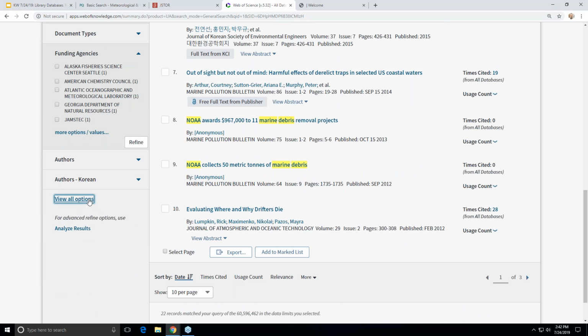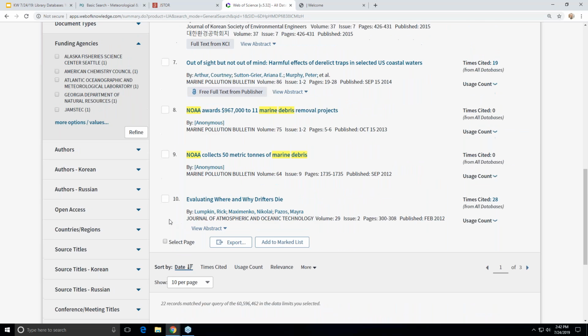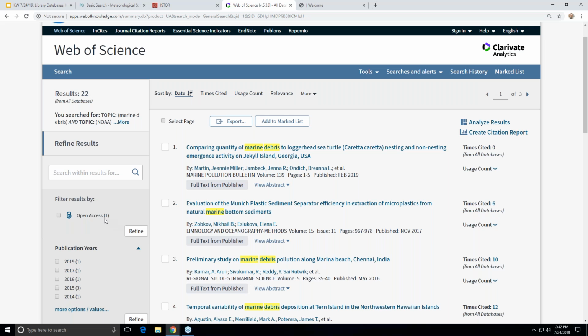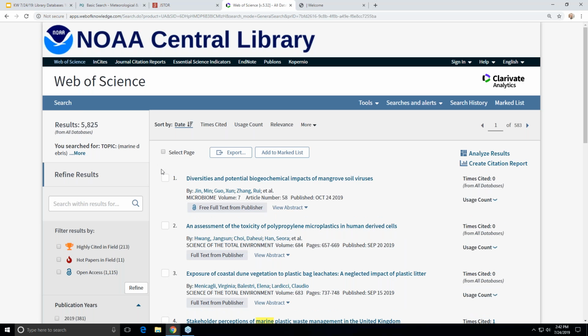And then it has even more options. So open access, countries, regions. It does also have open access here as well. So I'm just going to do another search, and I'm just going to take out NOAA here. All right, now I get almost 6,000 articles. And there are some more filter options. Here, I'm going to sort by times cited.